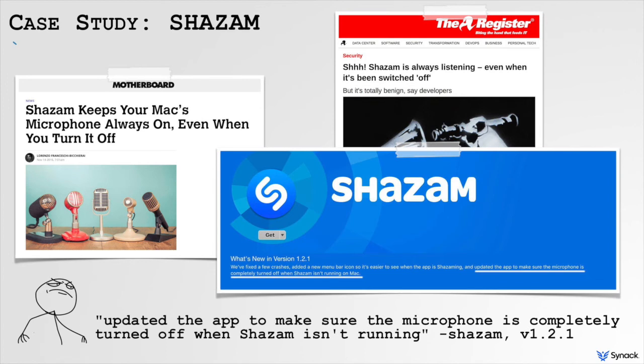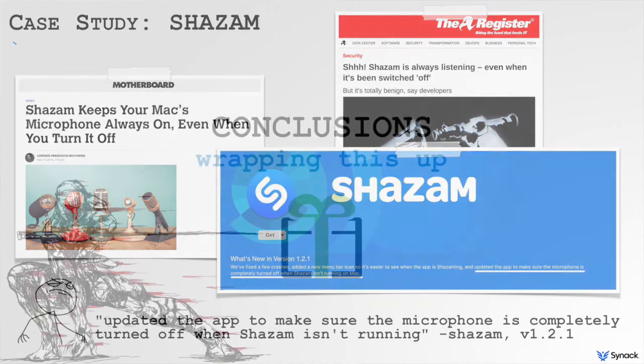So basically, Shazam released the new version of the application once they got all this bad media. What they basically did is they said, okay, now when you turn the off switch off, it will stop listening, which, you know, cool. So that was kind of a happy ending for me. I was happy that eventually they updated their application. I'm not going to install it on my Mac anyways, but a lot of users do use it, and now it's nice to know that when it's off, it's really not going to be recording off the microphone.